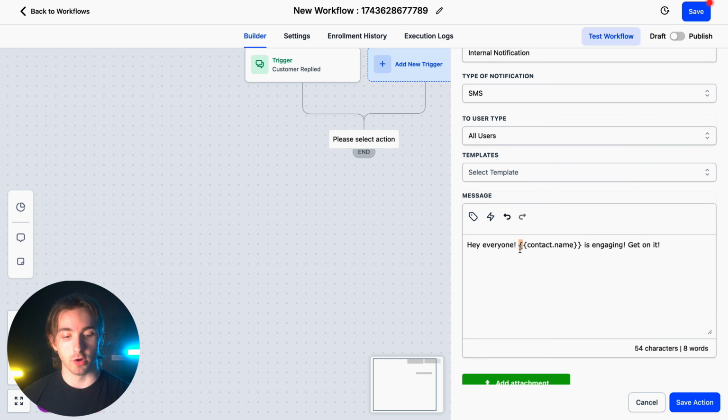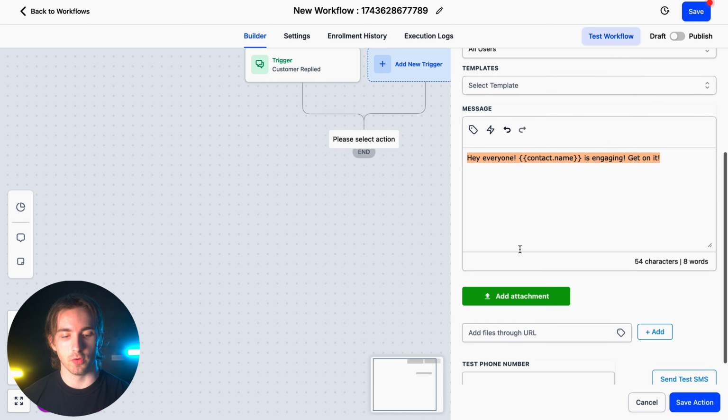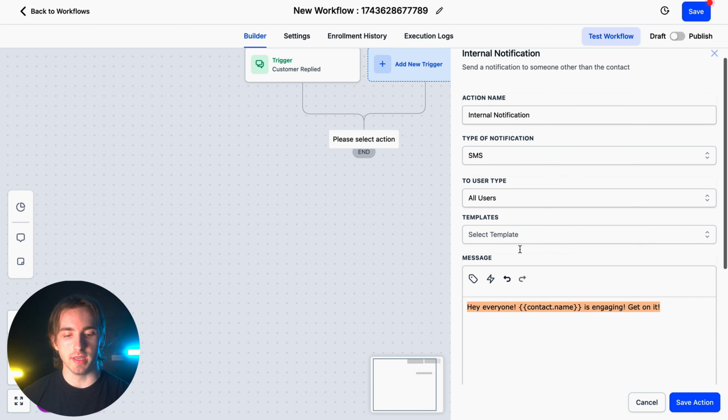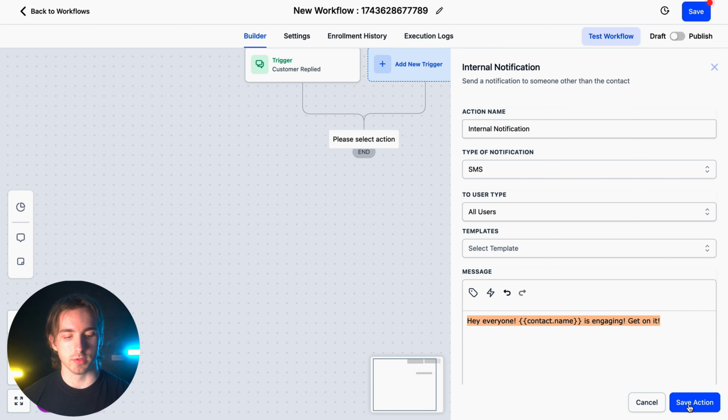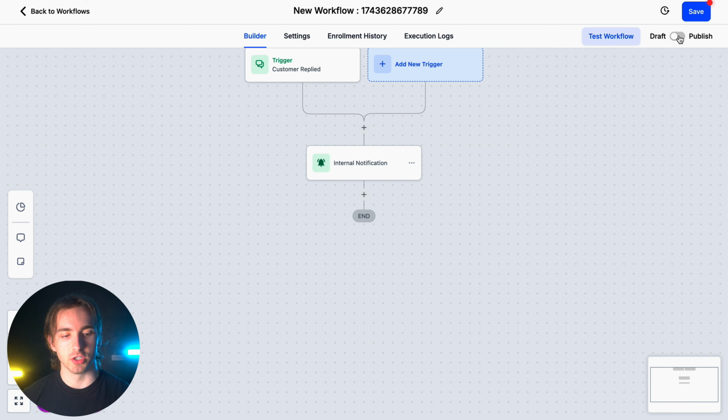And just like this, we can craft our message with a custom field to notify everybody about which lead is engaging on these platforms. We can then click Save Action, Publish, and we'll be good to go. Now, using this workflow, whenever a customer replies to us via email, if we've got an email marketing campaign going on, or any other marketing campaigns, our entire team will be notified, and we can use this to stay on top of our leads, communicate efficiently within our company, and close more deals.